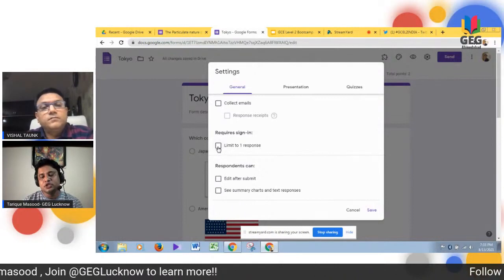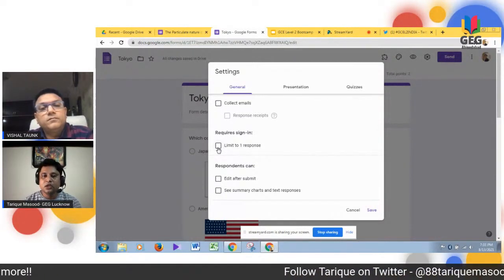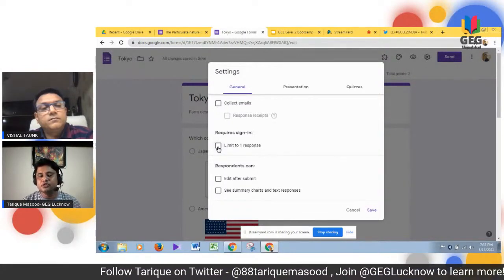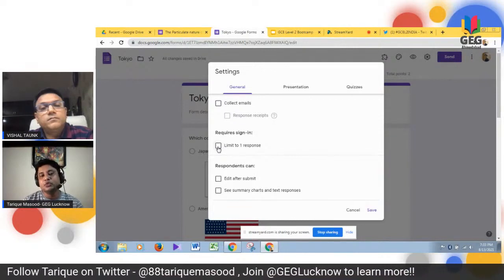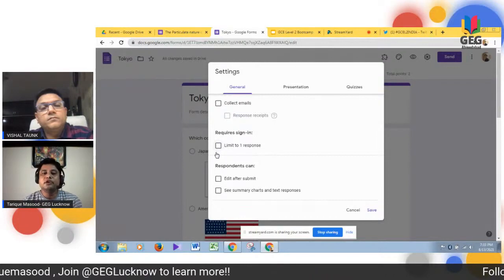If you click this limit to one response, as you might remember, you might have received the question in your level one. So if you click it, your form will be accepting only one response. You won't be able to give more than one response. If it is not checked, you can submit more than one response.